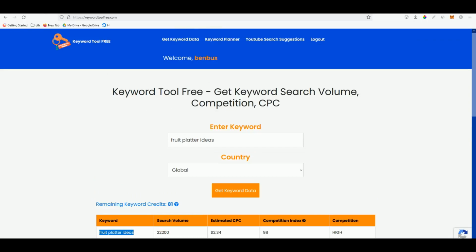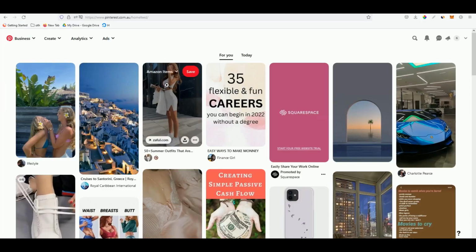Let me give you some more examples. Let's say I want to start my own pin collections board on Pinterest. In order for you to do that, you create your own account on Pinterest, and then the first thing you will need to do is this one.